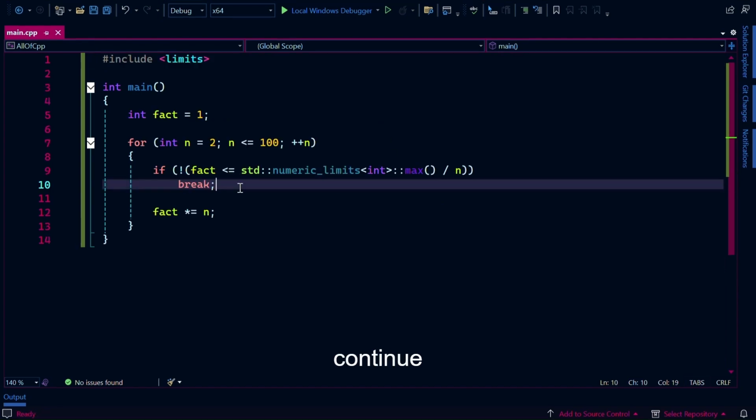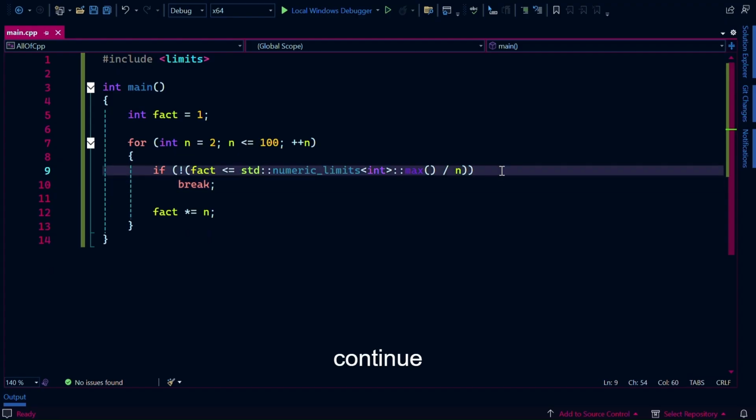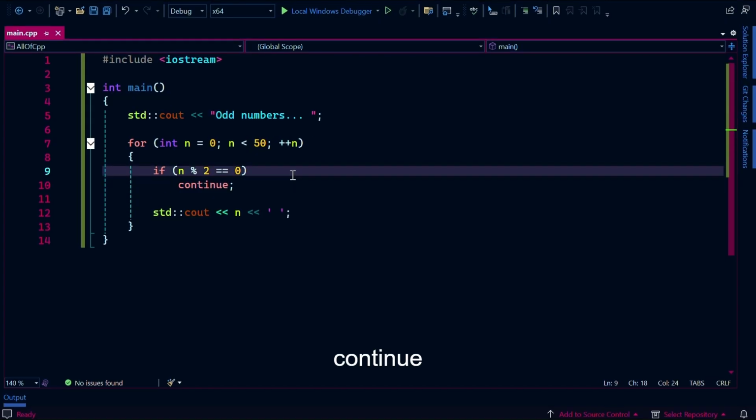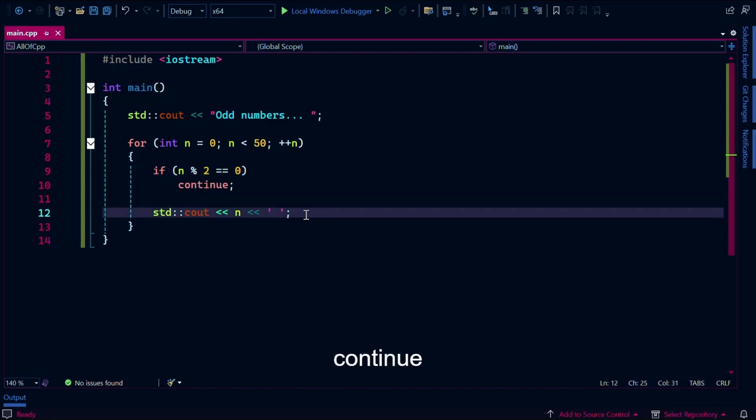A break statement terminates execution of a loop. Within this loop, if fact times n will overflow, then this loop will end. A continue statement ends the current iteration a loop is on. If n mod 2 is equal to 0, then this code right here is not executed. If n mod 2 is equal to 1, however, then this code is executed.